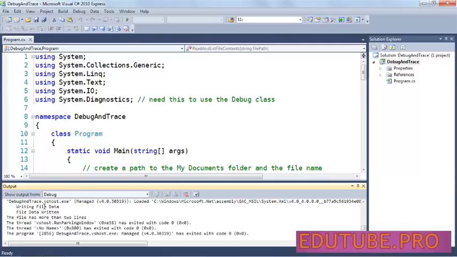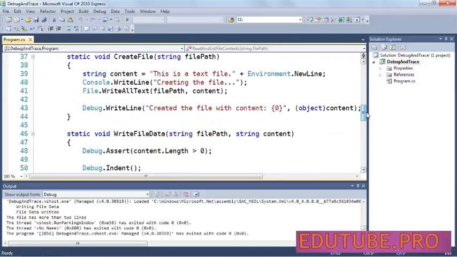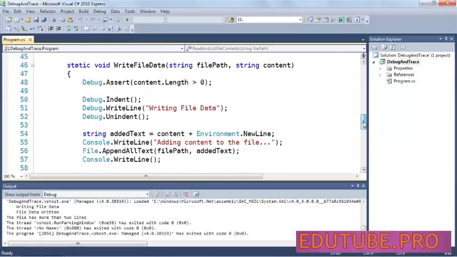For example, we have "writing file data written." "The file has more than 2 lines." Well, where did those come from? Well, if we scroll down in our content, we can see right here, this did not execute because the file already exists. But if the file hadn't existed, we would have called the writeLine function for creating the file with content, whatever. However, when we write the file data out, you'll notice that the writing file data string got written out. And because it's indented, right here, you can see that there's a little bit of a tab space in here, which makes the debug information a little bit easier to read.